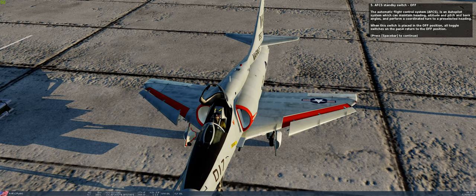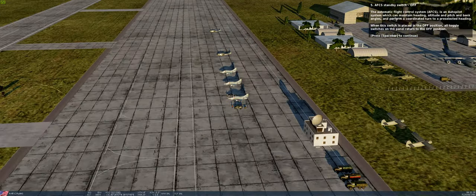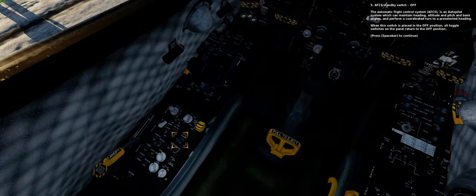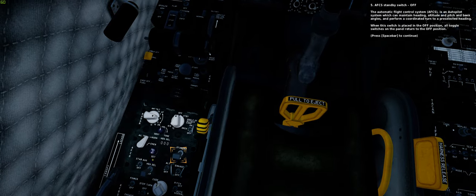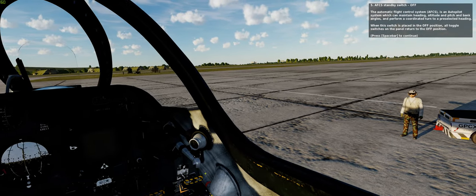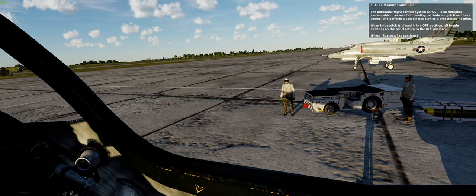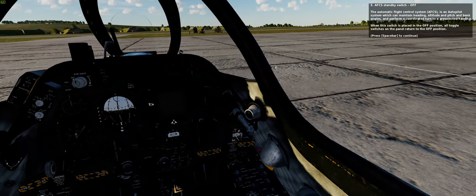AFCS standby switch, off. The automatic flight control system is an autopilot system which can maintain heading, altitude, and pitch and bank angles and perform a coordinated turn to a pre-selected heading. When this switch is placed in the off position, all toggle switches on the panel return to the off position.